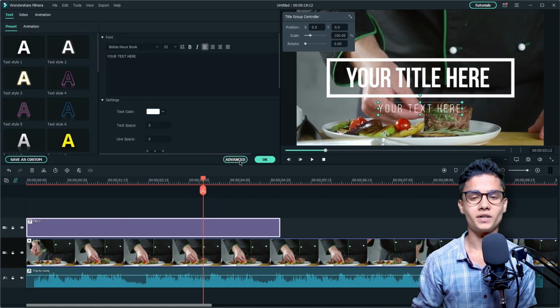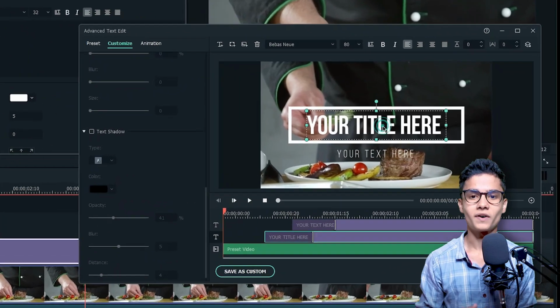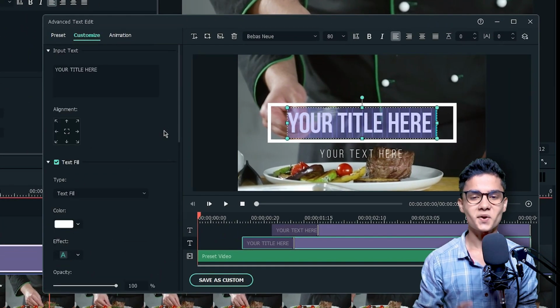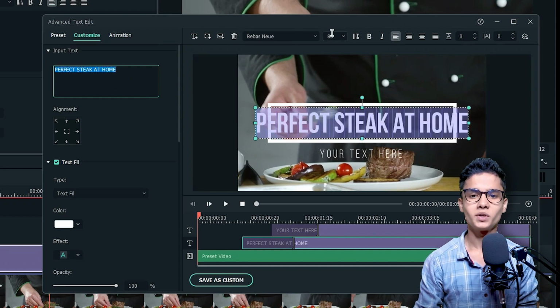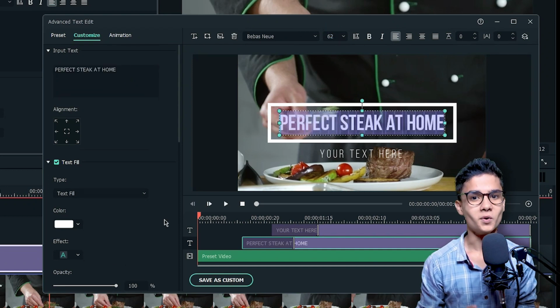So just double click on the title and then you will find the advanced button from there. Just click on that and from advanced text edit, you can change the text and then you need to add some drop shadow to make it more professional.